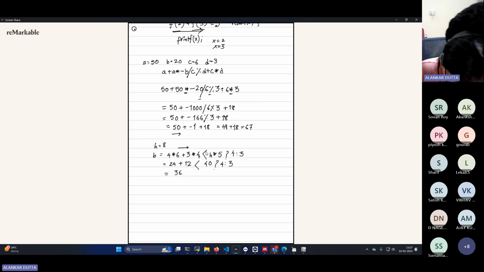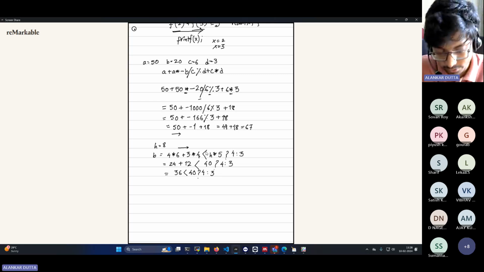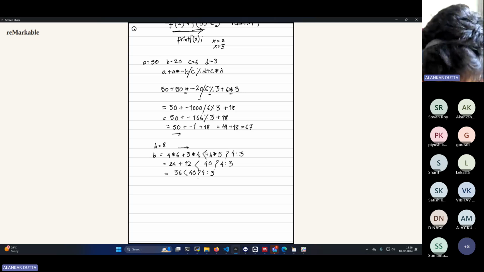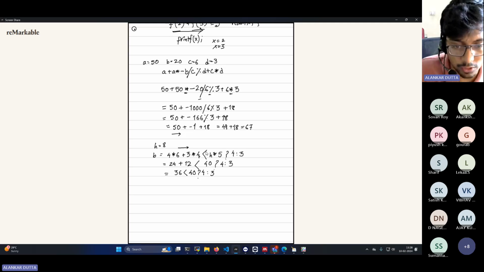So we have this 36, which is less than 40, right? And then we have a question mark. We have a 4, and then we have 3, right? So this is how this is. And here you can see right now that I have simplified this, and now we have two of these operators.